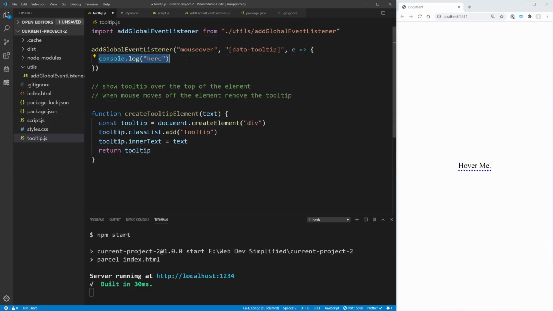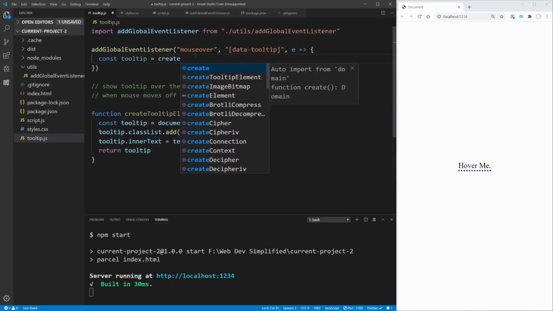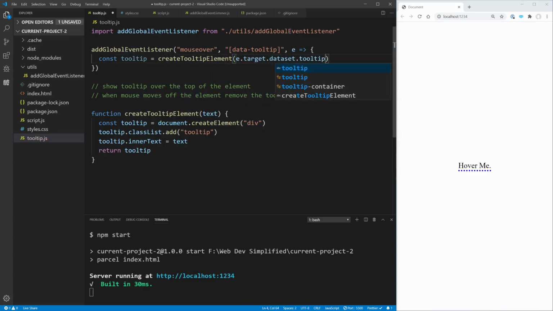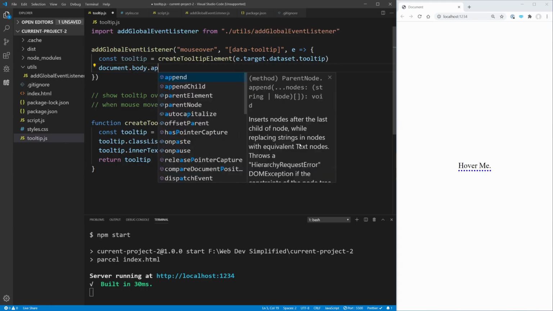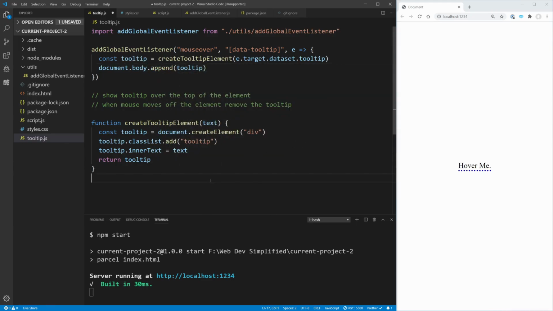So now up here, we can create a tooltip. We can say const tooltip is equal to createTooltipElement, and we can pass in our text, which right now is on our data attribute. So we can say that we want to get our e.target.dataset.tooltip. That is going to be the text for our tooltip. Then what we can do is just append this to our body to have it show up on the page. So we can say document.body.append, and we're going to append that tooltip. Let's see if this actually does anything.